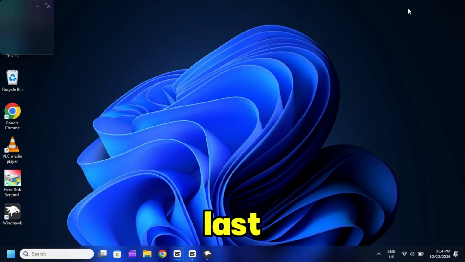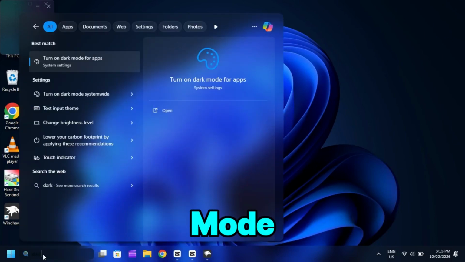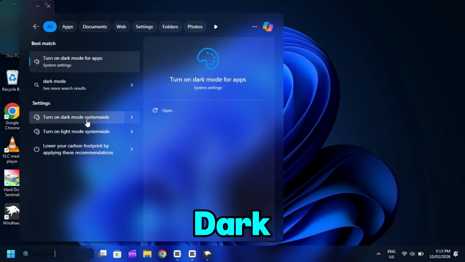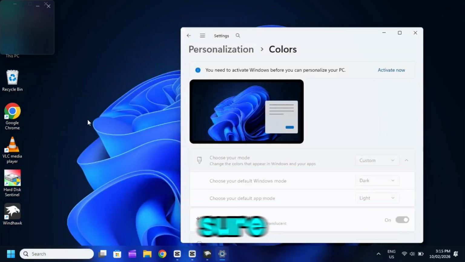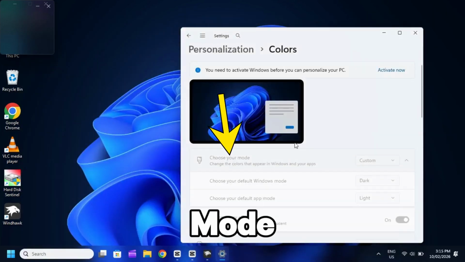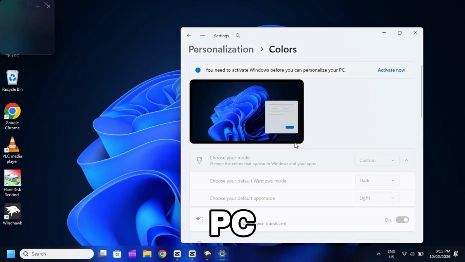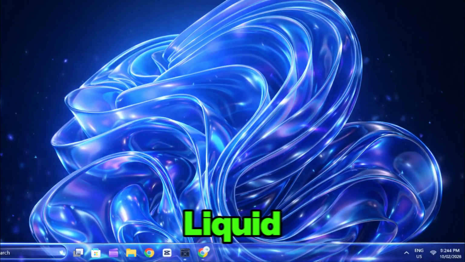Finally, one last important step, search for Dark Mode. Tap on Turn on the Dark Mode system-wide option here. Make sure choose your mode is set to Dark Mode. That's it. Now your PC screen will have the Windows 11 Liquid Glass theme.